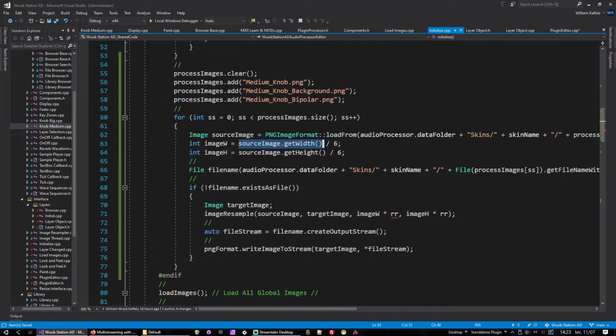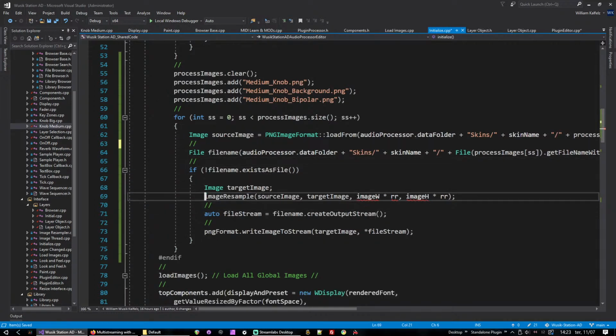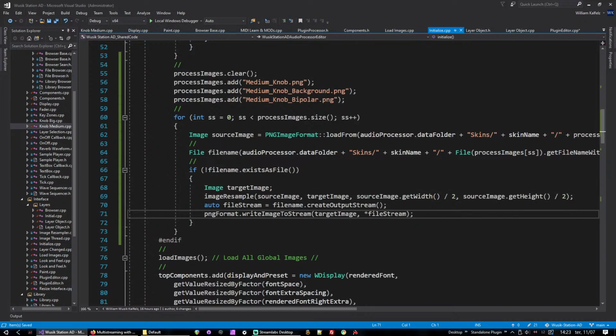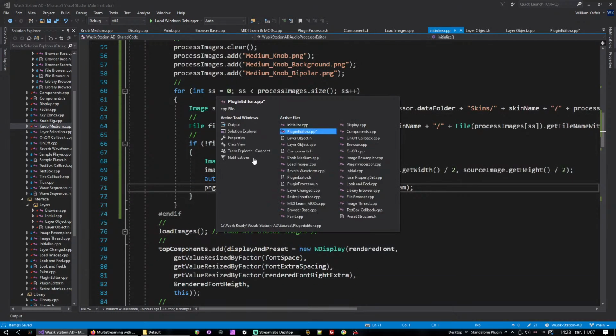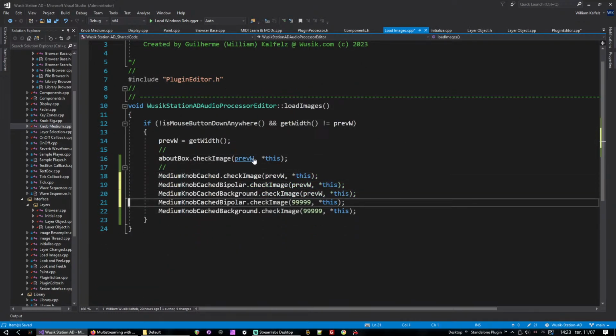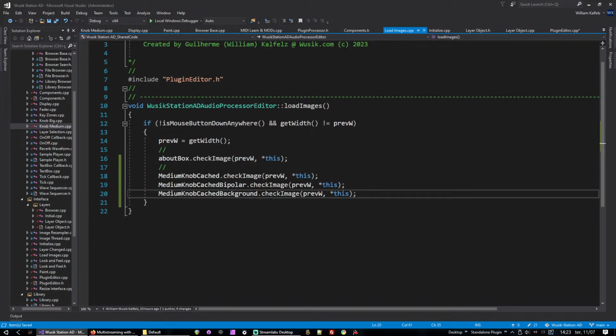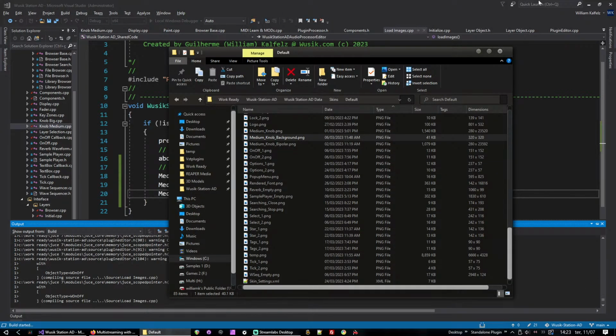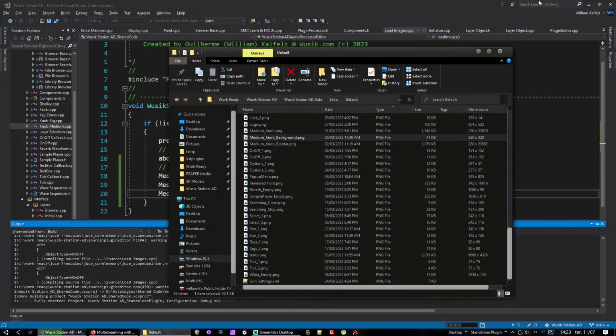Use these instead. Width divided by 2. Height divided by 2. So that should work, and create just one type of image. And now, load images, I can put back this guy here. Then I'm going to double check if it actually creates the correct images.